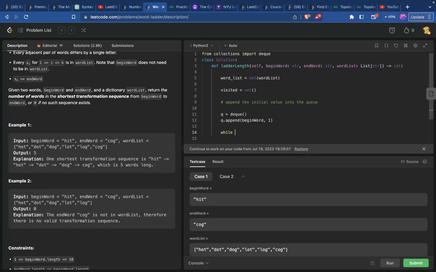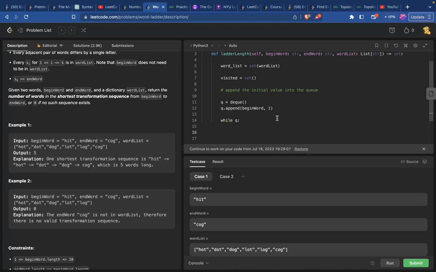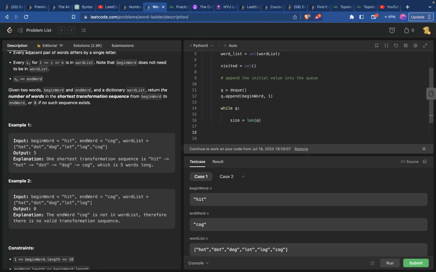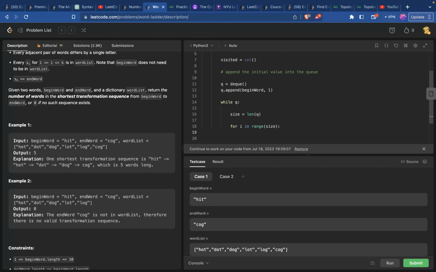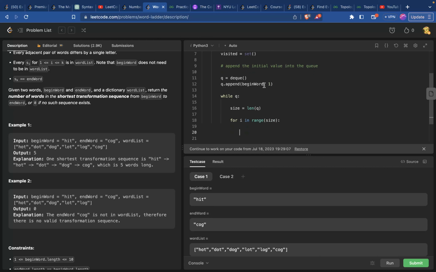Alright, so now let's start. While there is an element in the queue, let's first have the size equal to the length of the queue. This is a standard approach to BFS. If you follow my earlier questions as well, I do this in almost every question so that you just have access to the outer layer. For i in range, you can directly start with popping elements, but I like doing it this way. So while you iterate through the queue, let's get the first element. We get the word and the number of transformations, which is 1, is equal to q dot pop left.